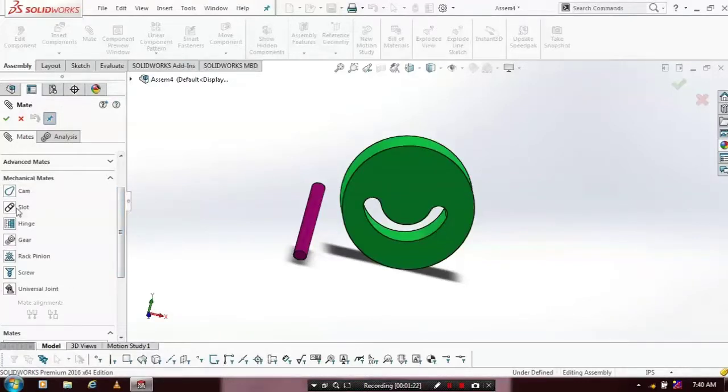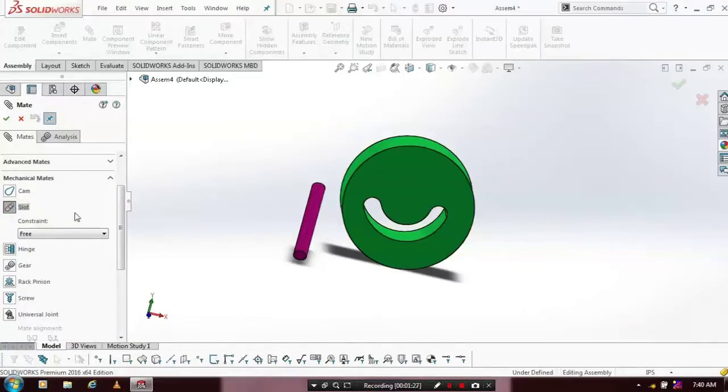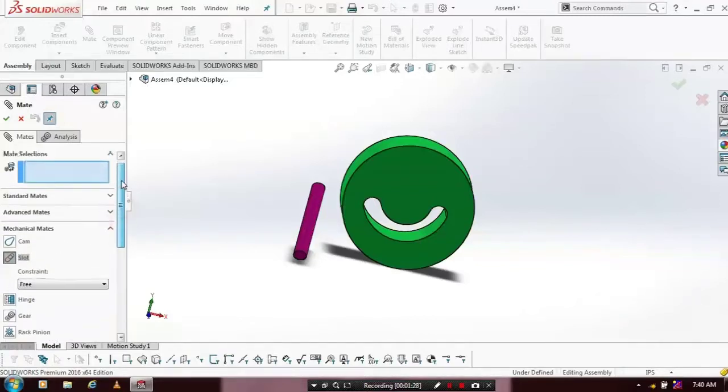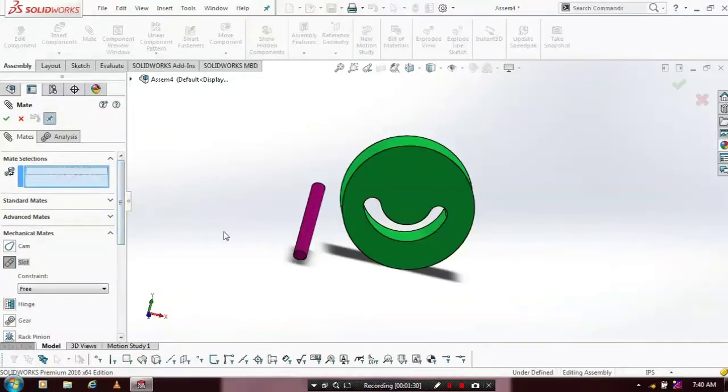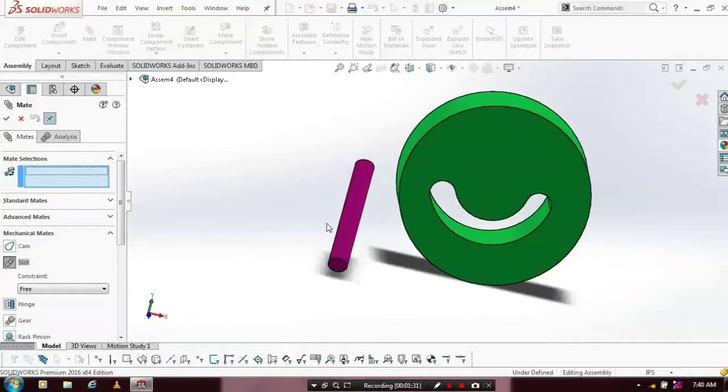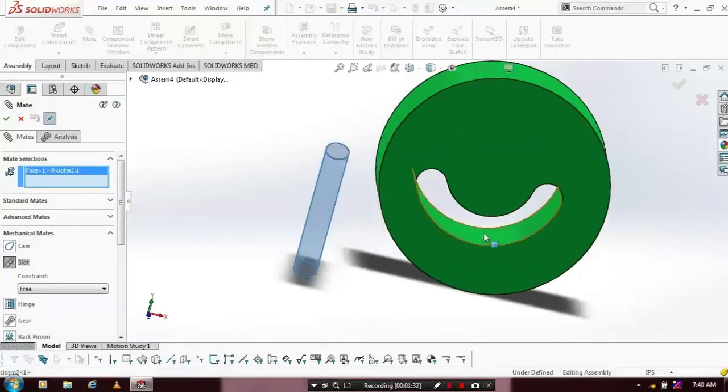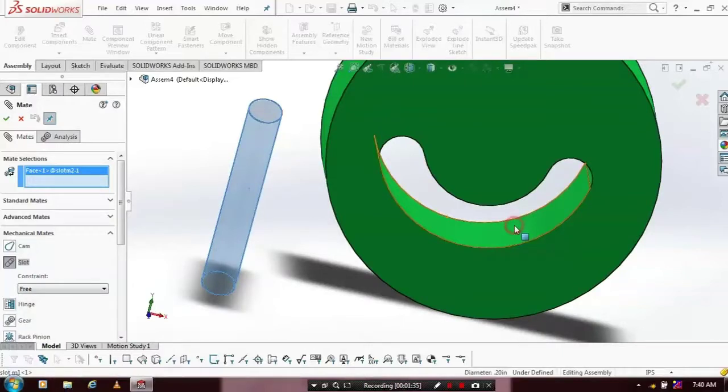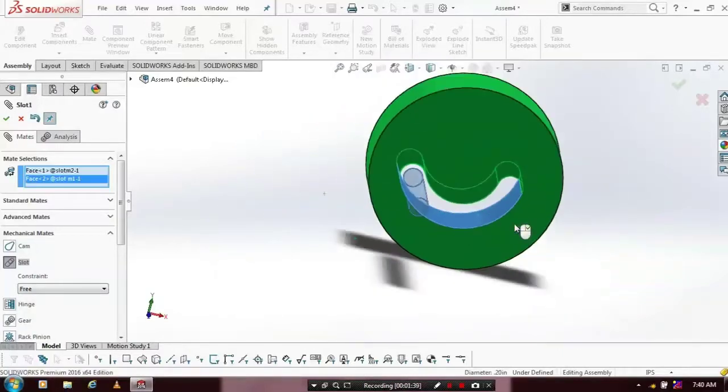Select slot mate, and then we have to select the mate references. Just drag upwards and select the mate selections. Select the two corresponding faces. Now the slot mate is applied here.